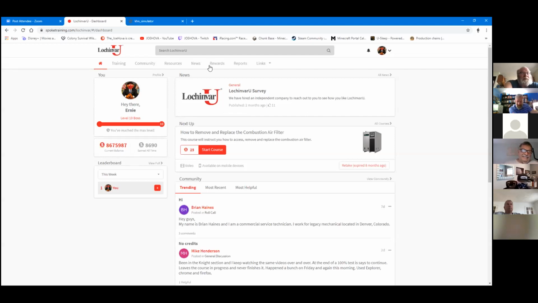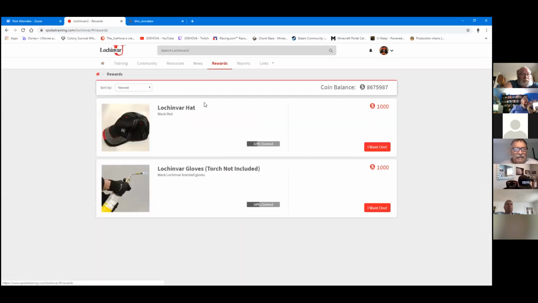You can though. There's a rewards area here. You can click that. You can see right now we've got a couple things up here. Lochinvar hat. You want a beat up looking Lochinvar hat? That's 1,000 coins. I want one. You can just click right there. Or maybe gloves. Torch not included. We're just modeling the gloves there. I want some Lochinvar gloves.